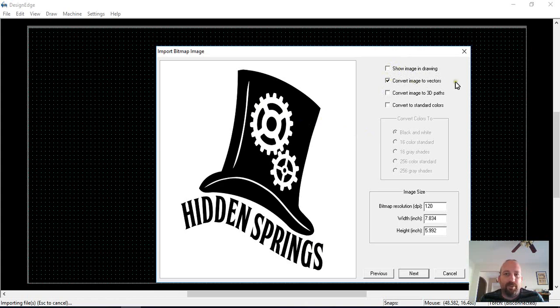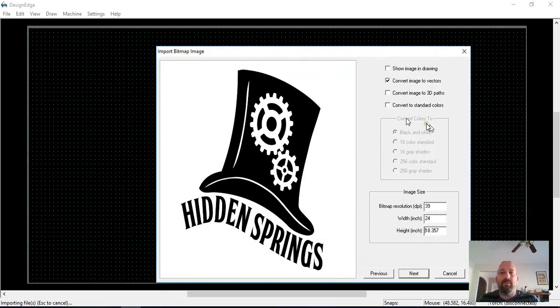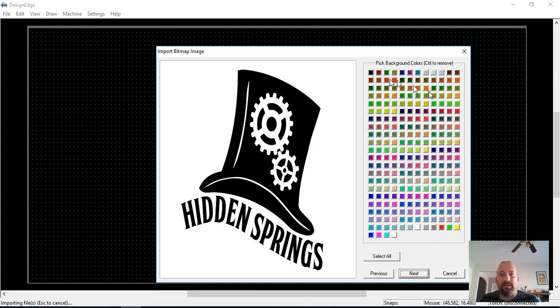We can do this Convert Image to Vectors. Since it's already black and white, we don't have an option. If it were colors, we could pick and tell it that there were additional colors in the drawing, and that would give us some more options. And then down here, the image size, that's what it's going to pull in at. It's going to be vectors. When you're tracing manually, that really matters because you want to trace it at the size that you're going to cut it. This we could resize, but for, let's say, 24 inches, just to make that work, I'll put in 24 inches. Okay, and then we'll do next.